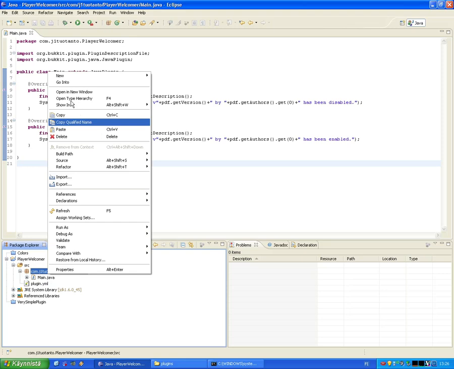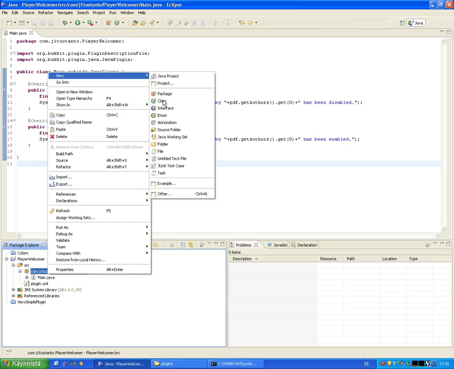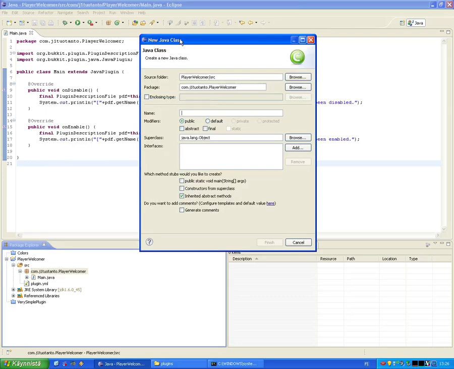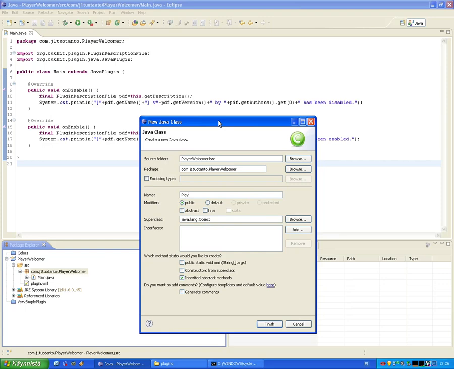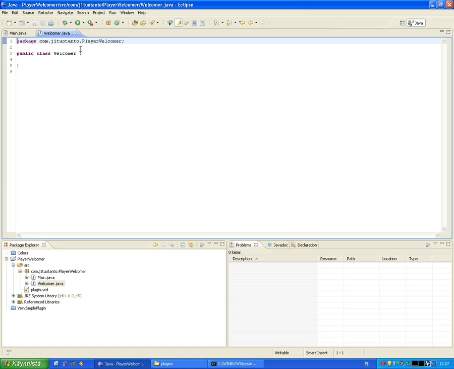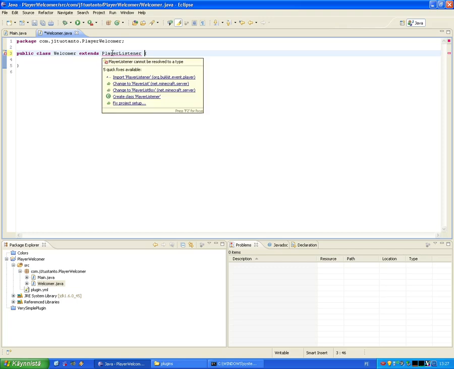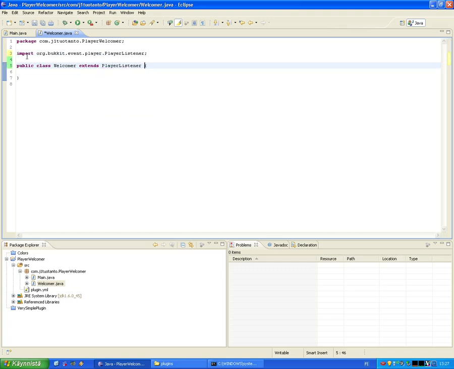We will add a new class. We can do it in the same class because this extends JavaPlugin and we actually have to extend PlayerListener. The thing is that if we name this PlayerListener, we actually have to type the whole Bukkit path for the extends part of the class here. So let's just name this Welcomer. It's a good class name, and what this extends is PlayerListener. Then we will import it and we have it here.